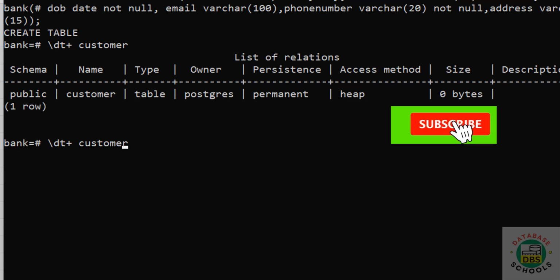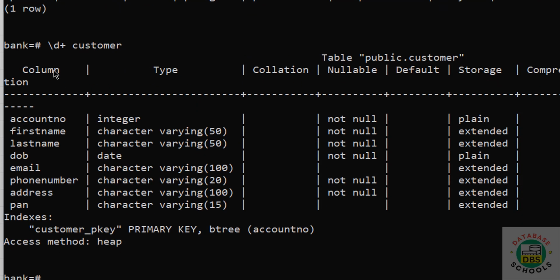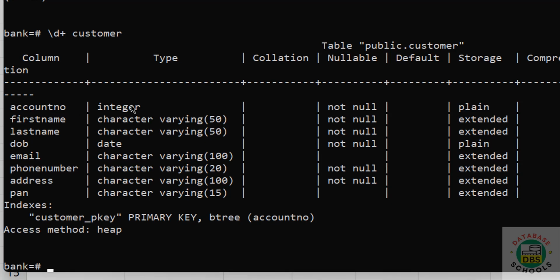We have to give plus. See, this is the table structure. Account number, integer, storage, ignore this one. See, we have defined the primary key on this account number. Not null, see, it won't allow nulls. Nullable means it allows null values. See, we have given the length also.